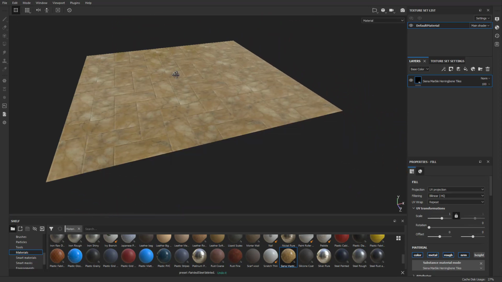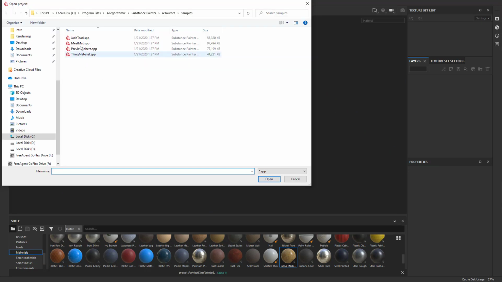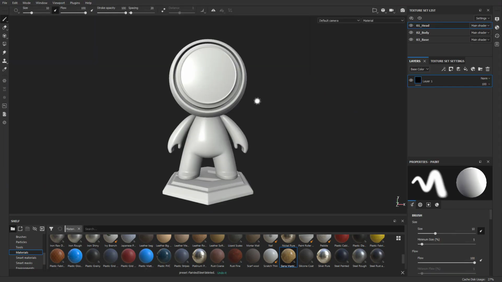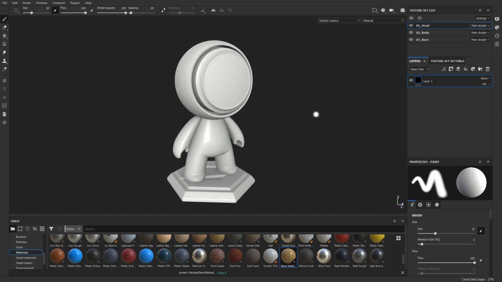But if you want to play around with a little bit more edge wear type things, you can go in here to File, Open Sample, and we'll use this Meat Matte. Occasionally Substance Algorithmic will have contests on how to texture this guy up and play around with the new tools to get something neat going. But essentially you see we have head, body, and base for your texture set.